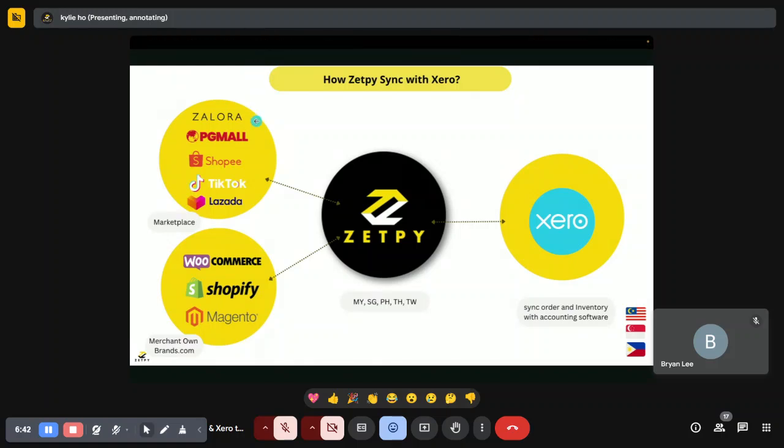Maybe some of you here are already using Xero accounting, and some of you might not have used any accounting software yet. Maybe you're just exploring what the best accounting software is for you. So I can explain here, because our integration is not just with Xero. We can also sync with QuickBooks and AutoCount.